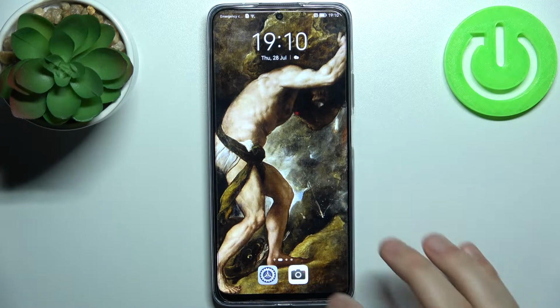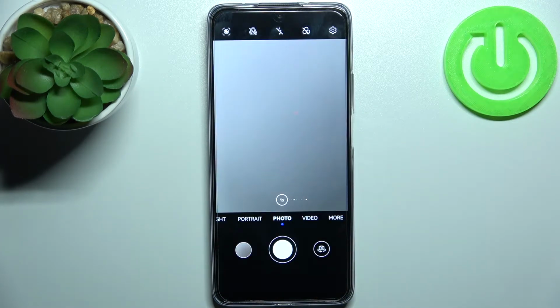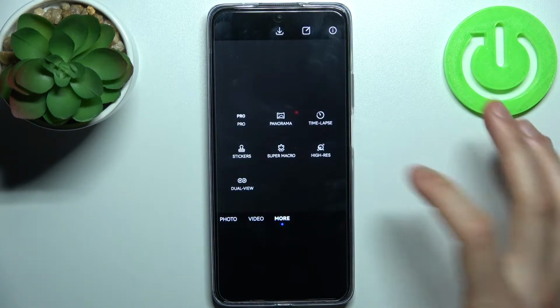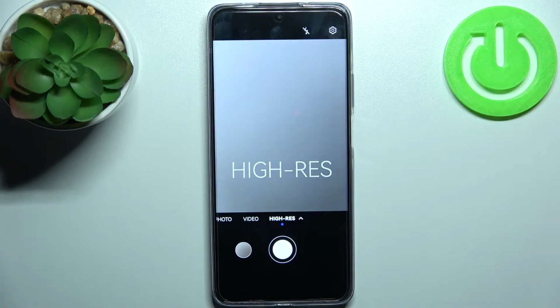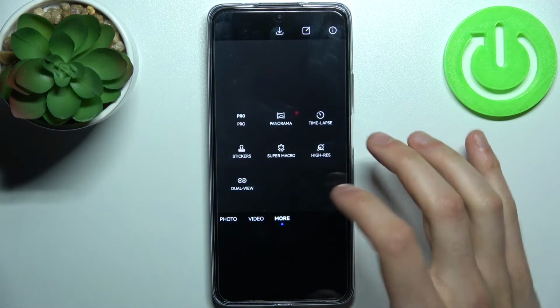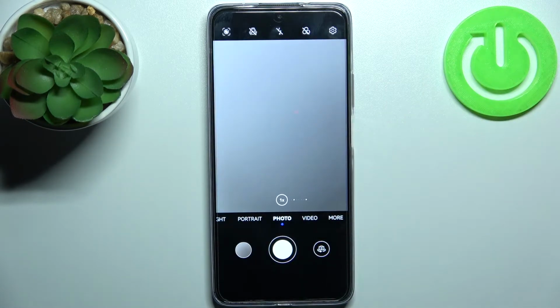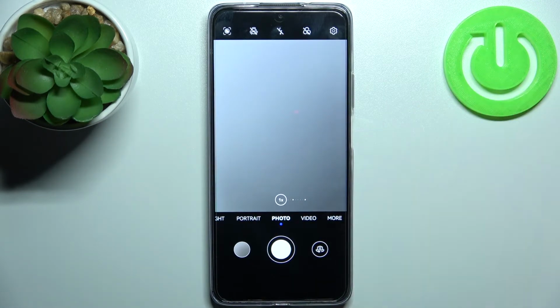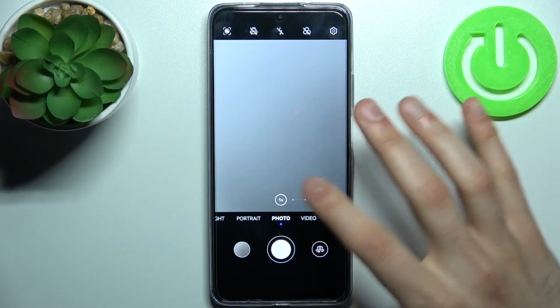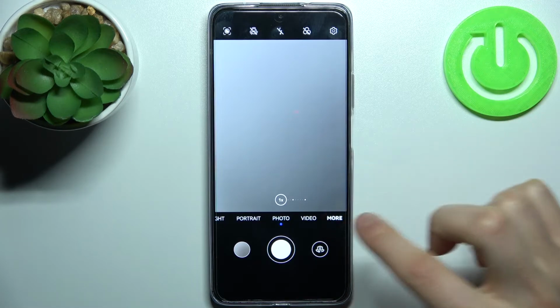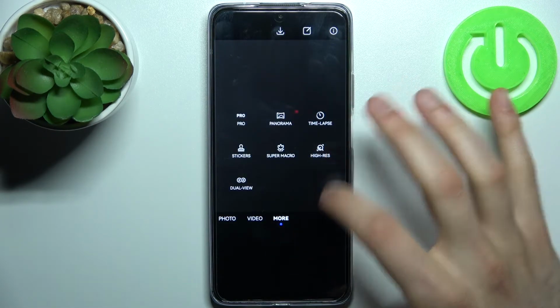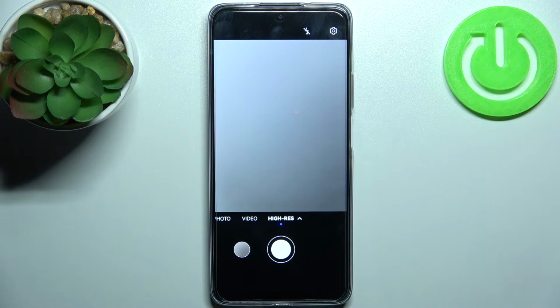So firstly, you have to open camera, then you have to switch to the more modes and select high resolution. So basically, on this device you only have two different resolutions: you have high resolution and just normal resolution. So if you want to take a photo in normal resolution, you just take it in normal photo mode. If you want to take in high resolution, go to more and select high res.